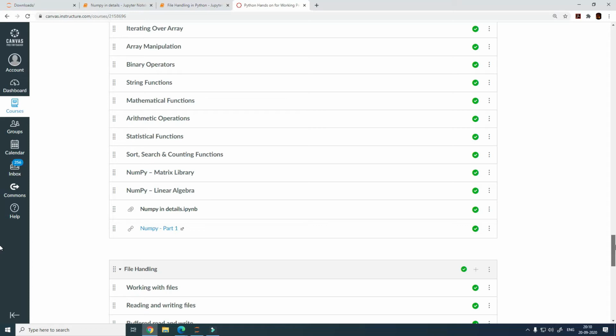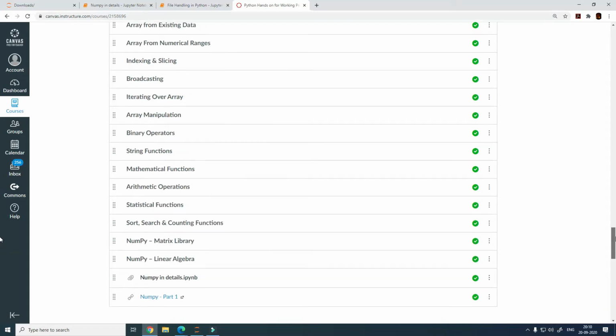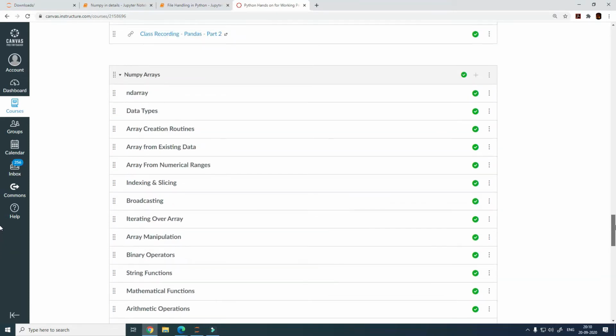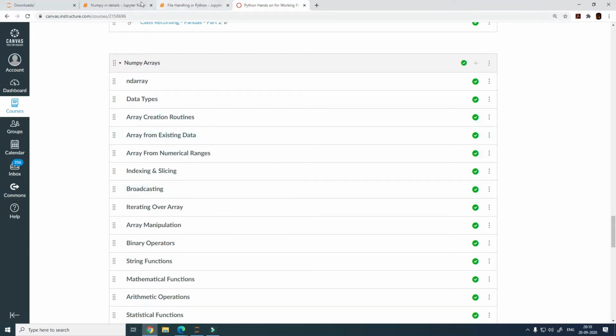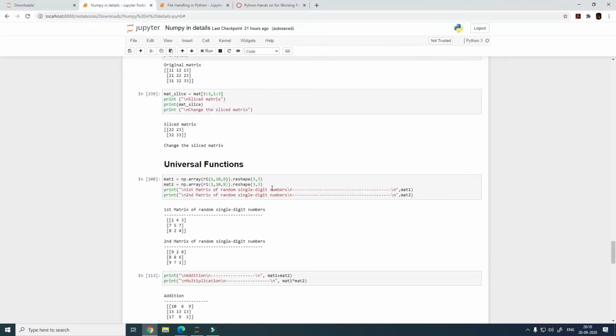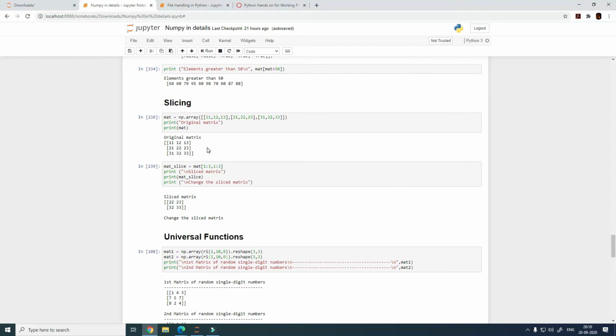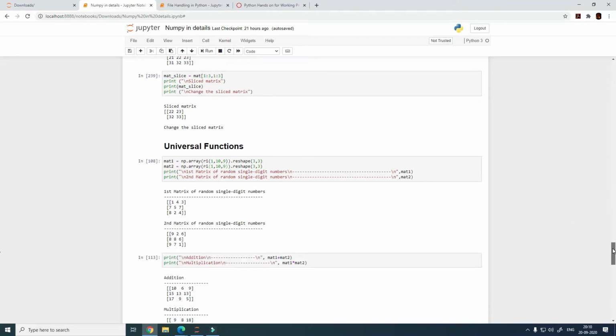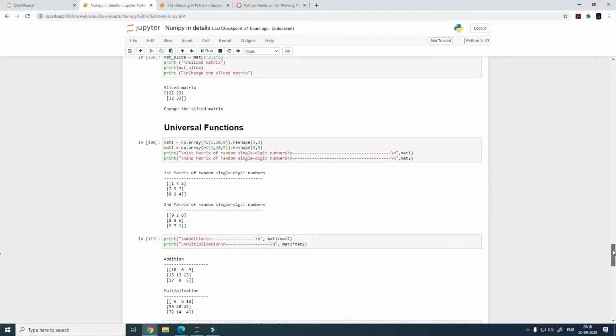All right, so let's get started for today's class. In the last class, we looked at NumPy arrays, and we have covered till slicing. What we need to look at today is some of the universal operations or universal functions of the matrix. So what we are going to see today is the rest of what is left in NumPy, and that is what we are aiming to finish.